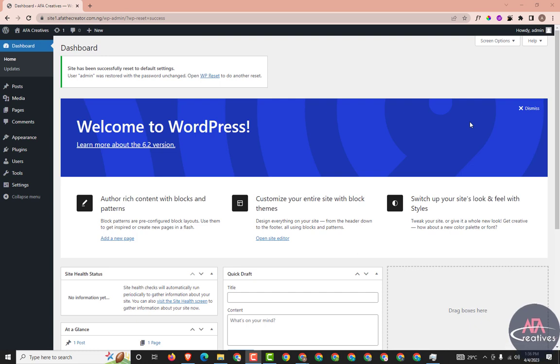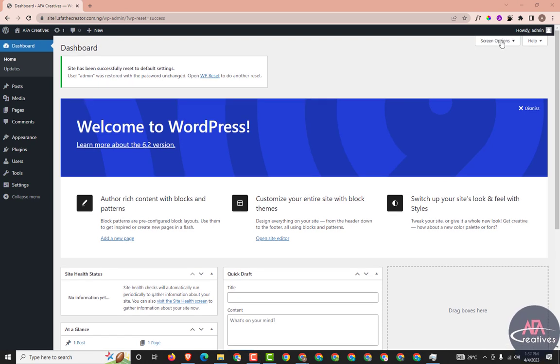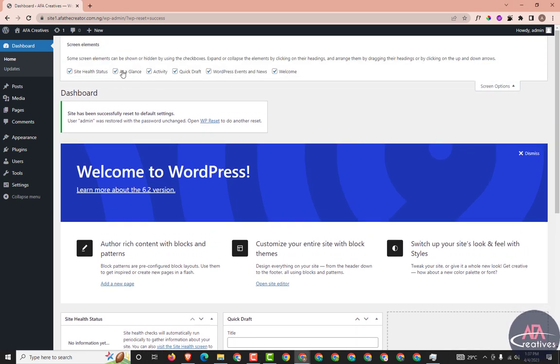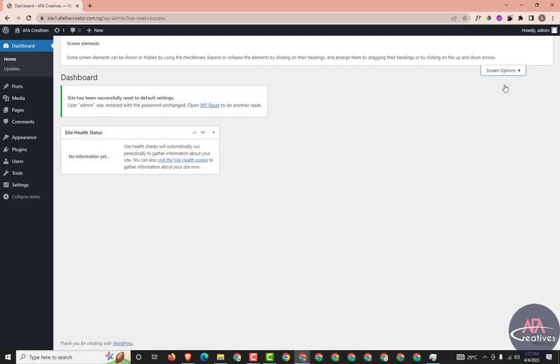Now in this section, I'm going to be teaching you how to activate your Astra theme and your Astra Premium Templates. Okay, first and foremost, let's clean up our dashboard. So I'm going to come to our screen options here. Then I'm going to select At a Glance, Activity, Quick Draft, this and this. I will leave my Site Health Status there and I close this.